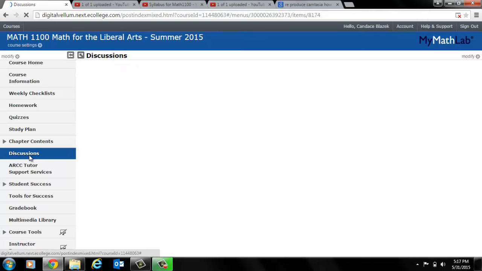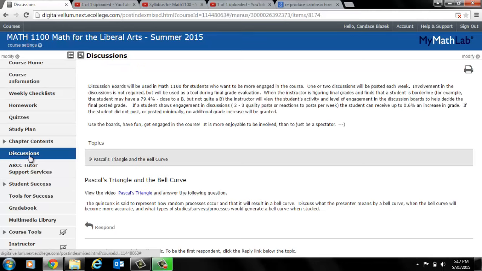We come to discussions. Now discussion boards are optional in this course, but let's just read the statement we have at the top of this page. Discussion boards will be used in Math 1100 for students who want to be more engaged in the course. 1 or 2 discussions will be posted each week. Involvement in discussions is not required, but will be used as a tool during final grade evaluation.